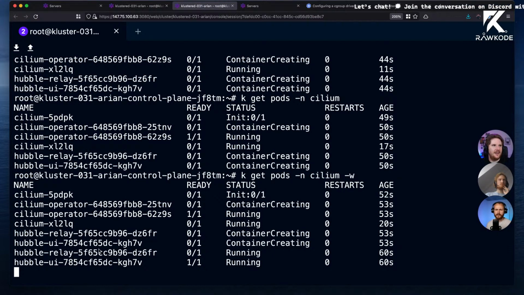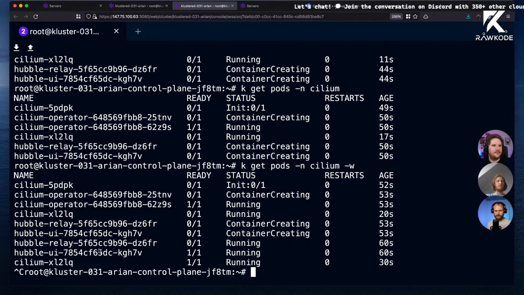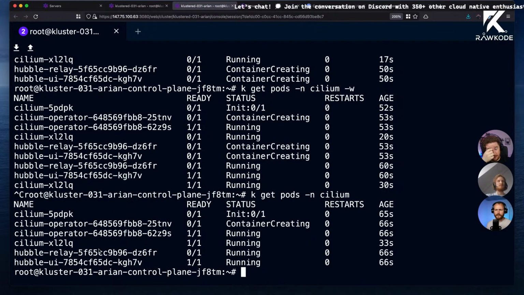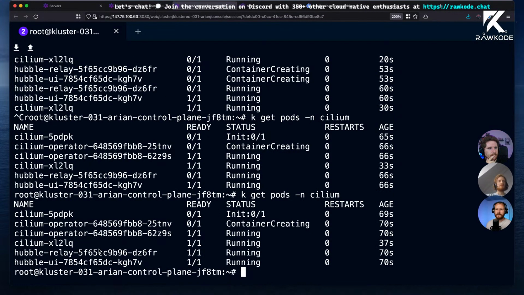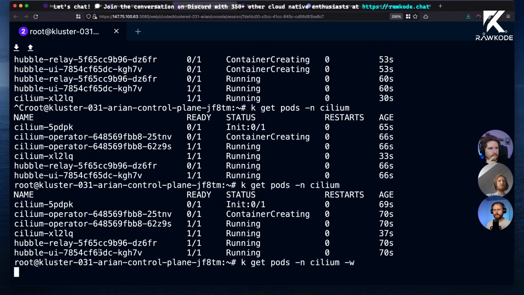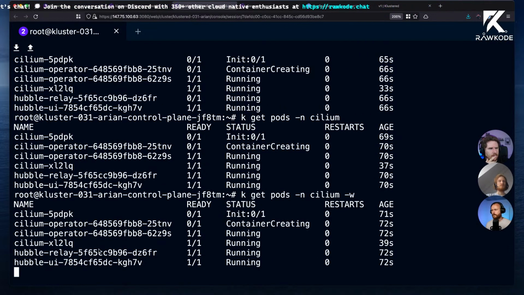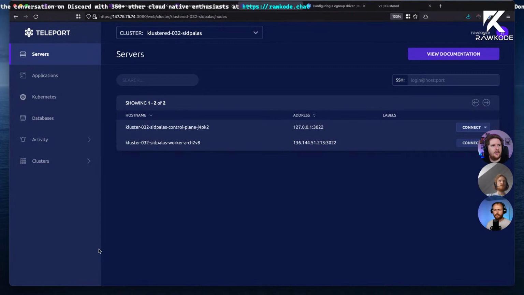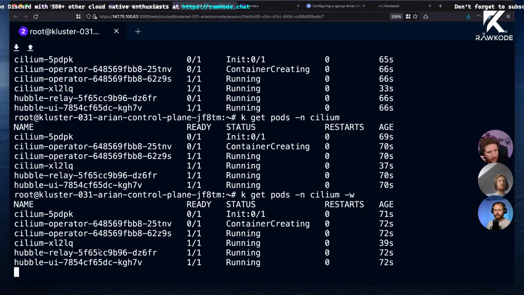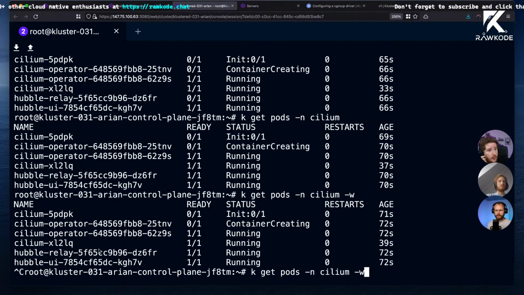All right, we've got some running. Coming. All right. So can you do a dash o wide? What node are those first two on?